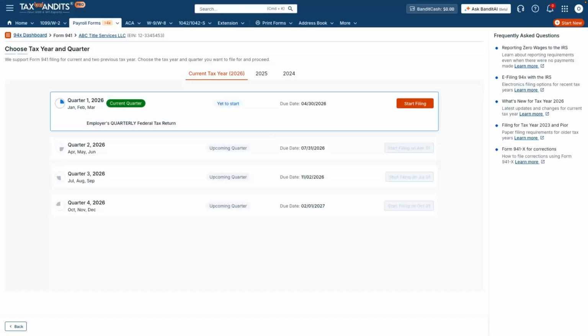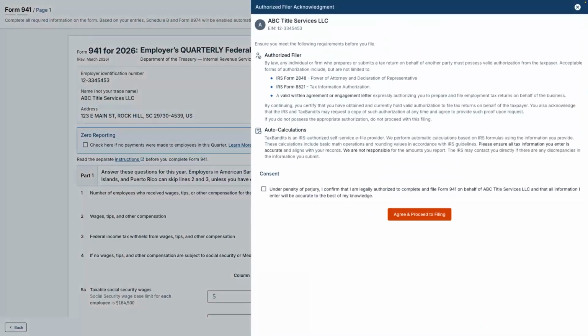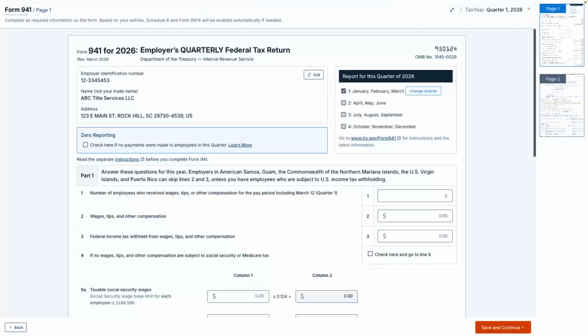Before proceeding, confirm that you are legally authorized to file Form 941 on behalf of the employer and click Agree and Proceed to filing. If no payments were made to employees during the quarter, check the Zero Reporting box. Otherwise, continue to complete Part 1.